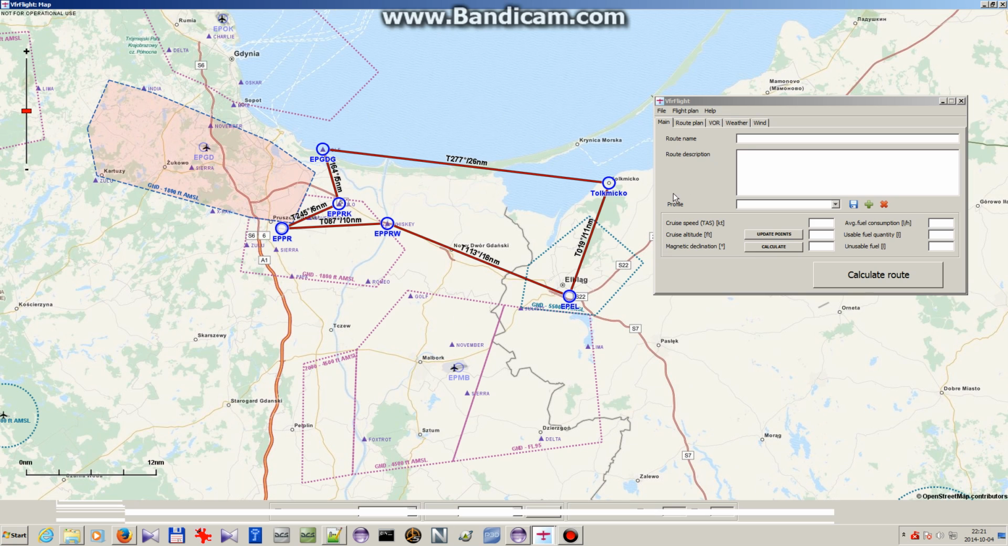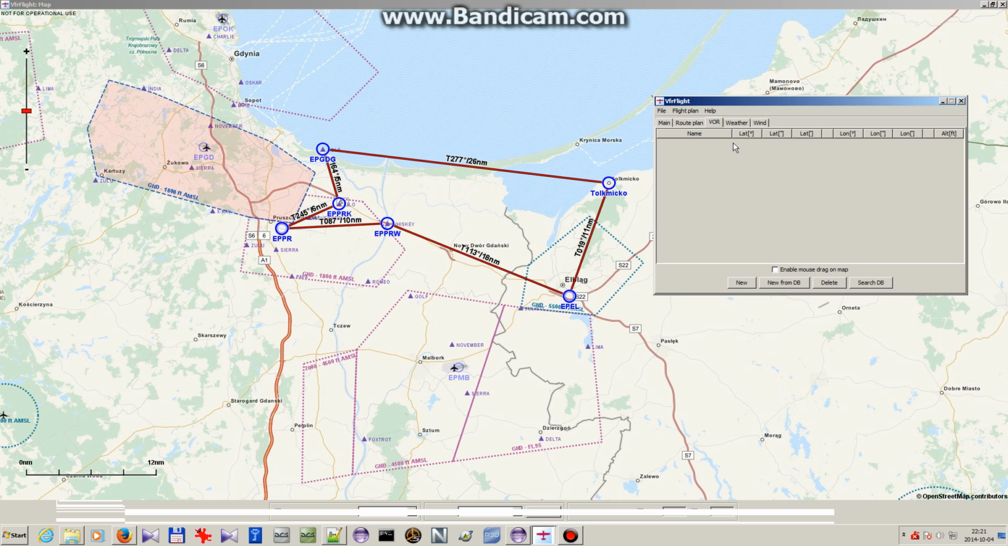Next step is to fill in the main data. So the route name; description is optional. Now to fill data over here, I will use the profile that is already typed in. It's for Cessna 150. So I will put the cruise altitude of 1,500 feet. Just click to update route point. I've just entered it. Now I will click to calculate magnetic declination and move to the further tab, VOR.